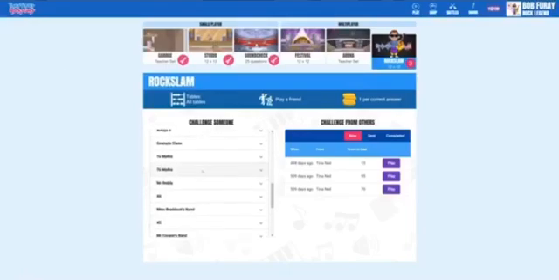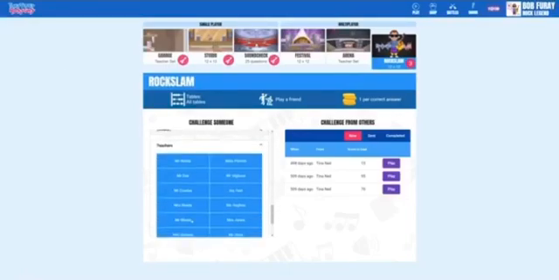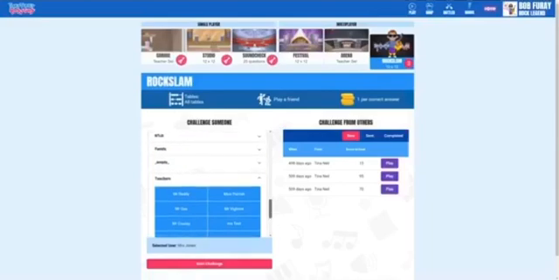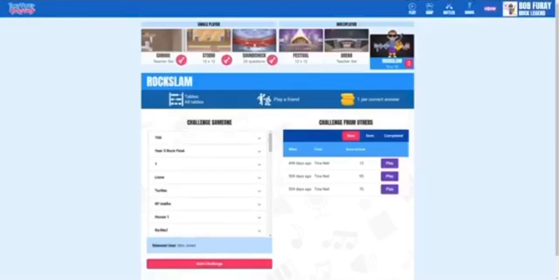They can also challenge teachers. They can choose a teacher to challenge, and they can see how many challenges they've got pending in this notification bubble here. I should mention that they can't challenge anyone to a Rock Slam who doesn't belong to their school, and as with all the games, there is no way of communicating between players.